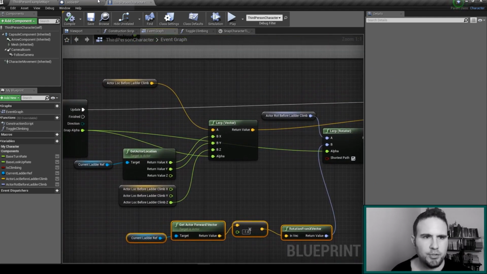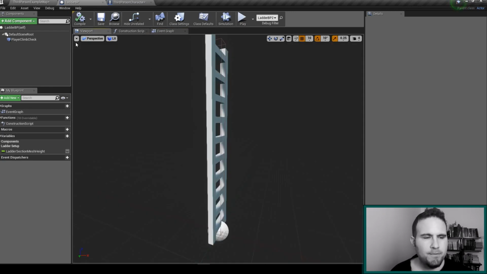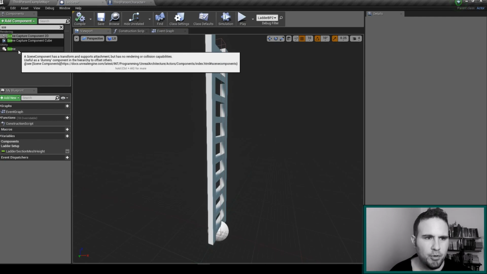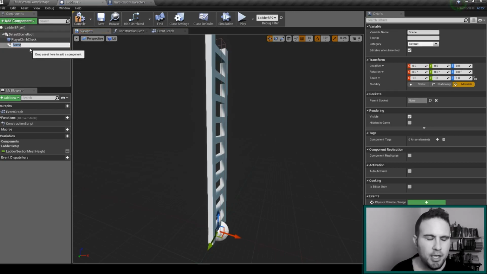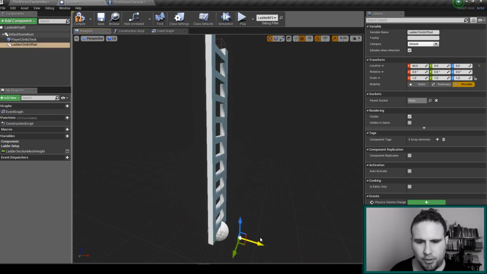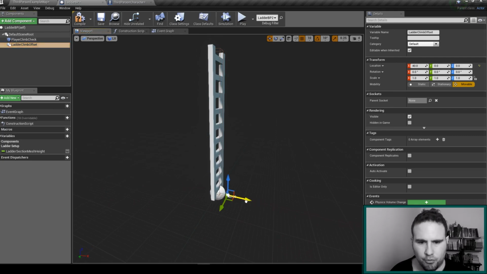In order to do that, we're just going to go quickly to our ladder. I'm going to add a new component here. It's going to be a scene component. Scene component is an empty component that has world coordinates. And we just give it a name. Let's call it ladder climb offset. Okay, and now we can just drag it out a little bit here. By just clicking it, I can control it and find a better position so my character won't spawn in the middle, but will be located farther away from the ladder.